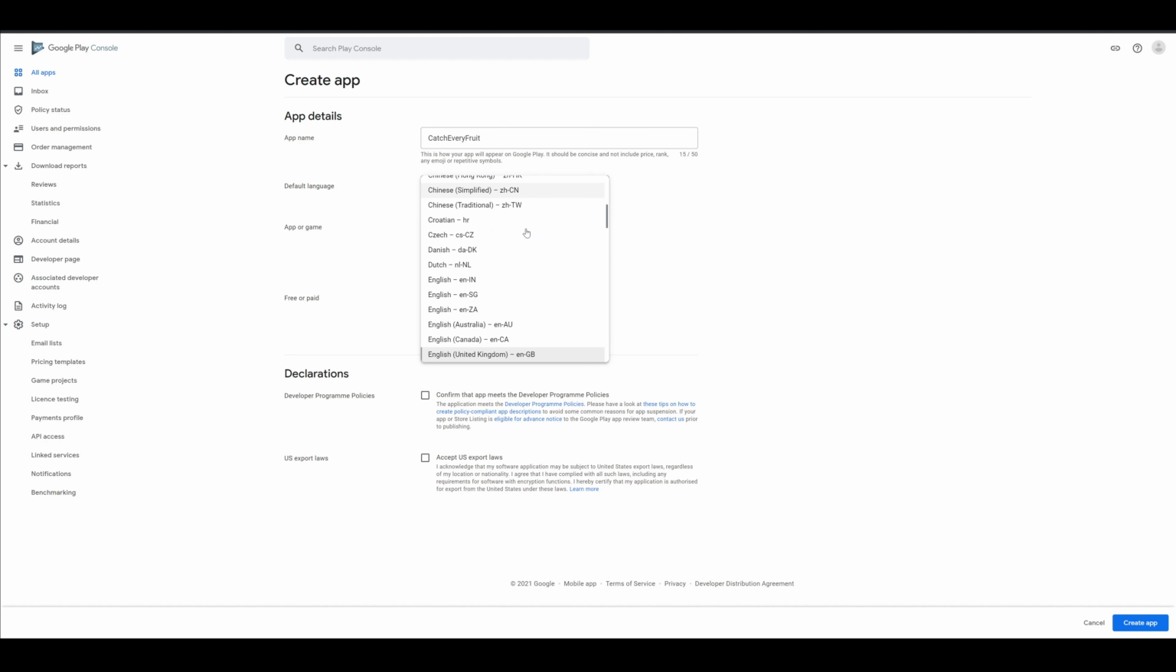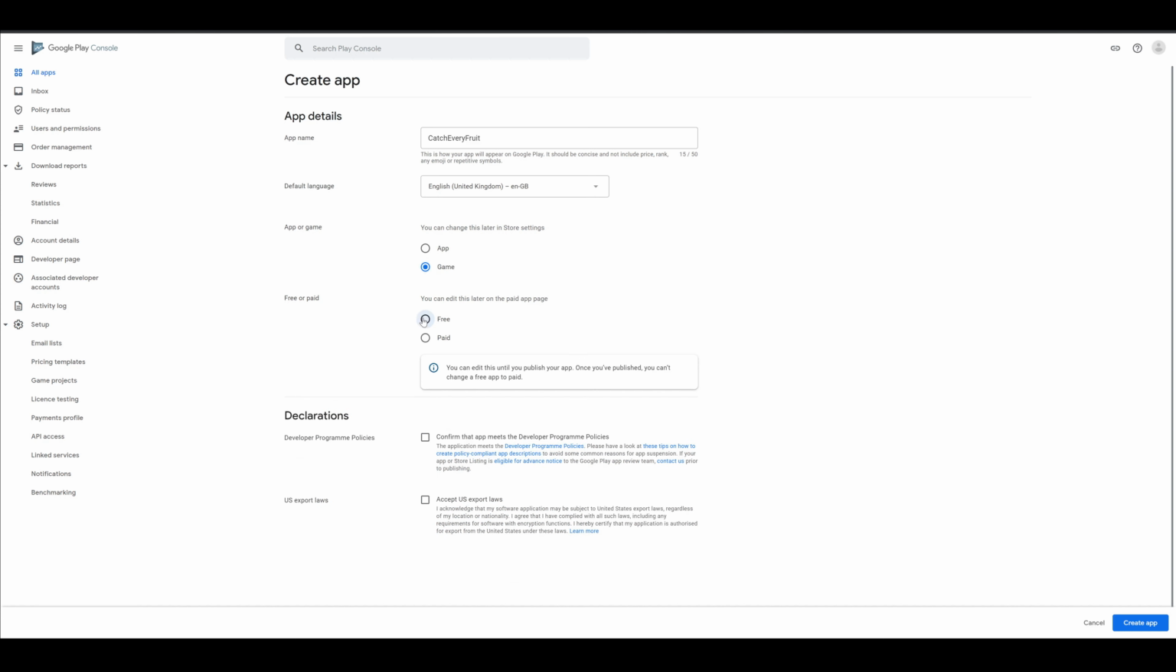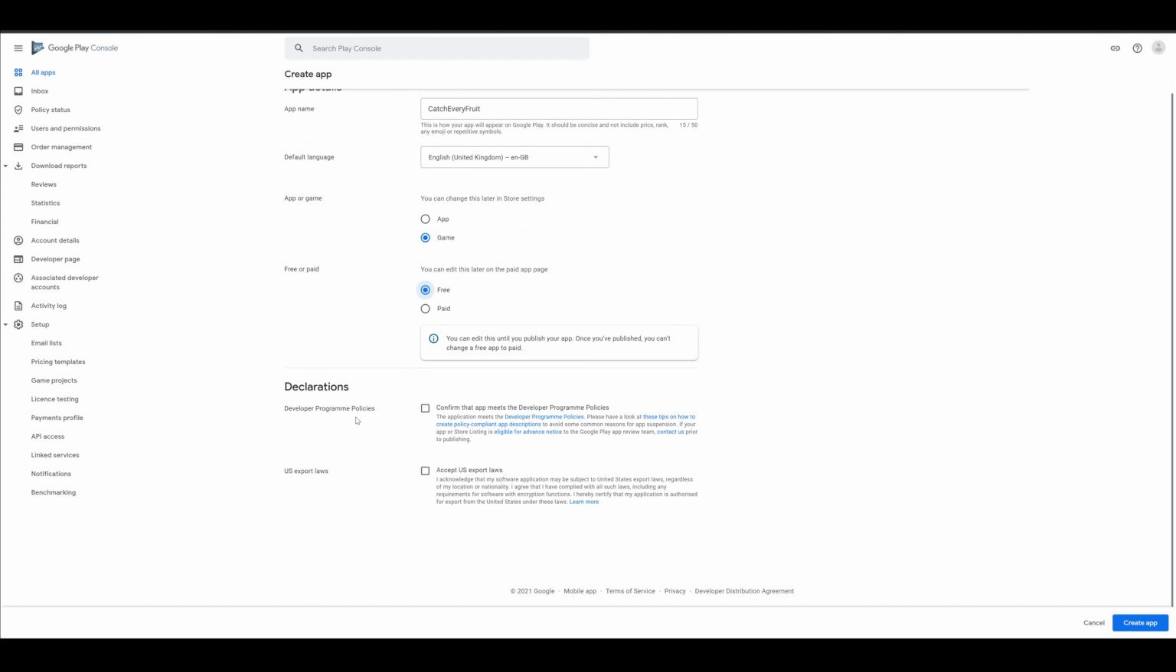Second is the default language for the store. If you want to release in a specific country, you can choose the language here. But you can also add other languages later if you want. The app or game decision should be very easy for you. And because we have built-in ads in our game, we make the app free to download. We also accept the declarations because we read them very carefully as usual.